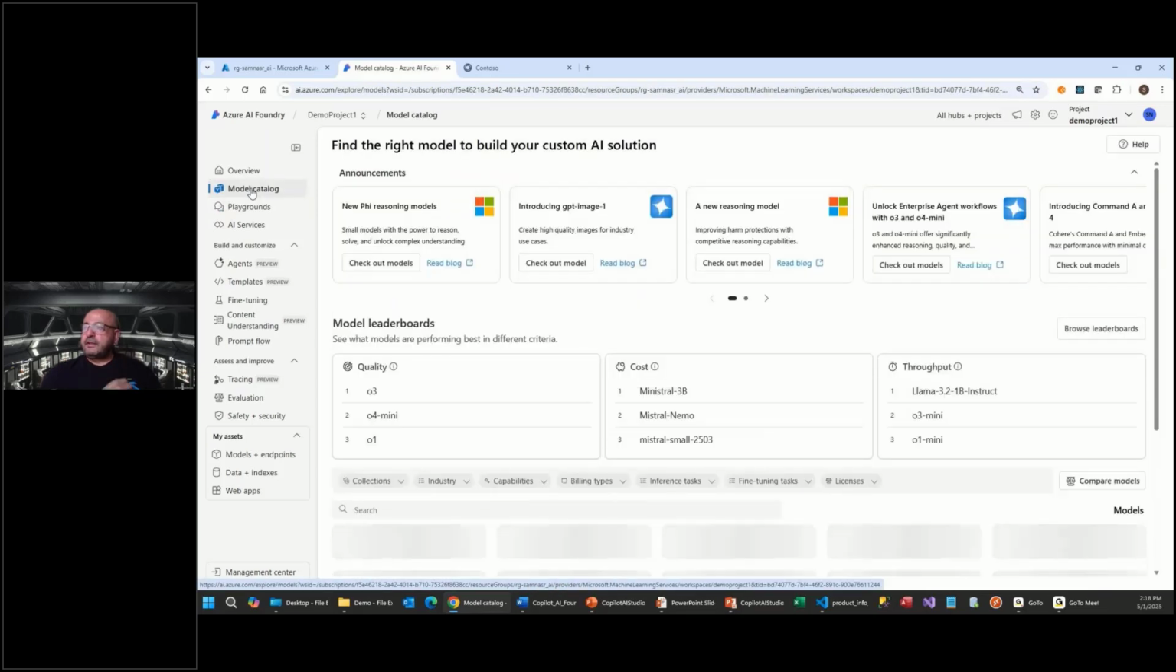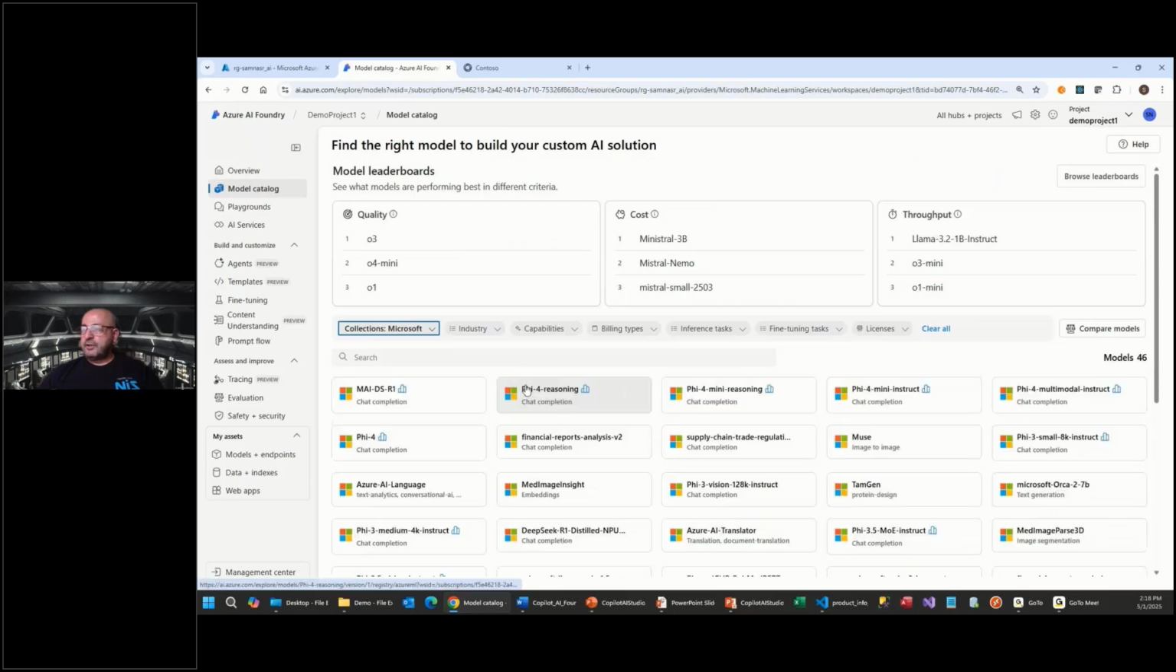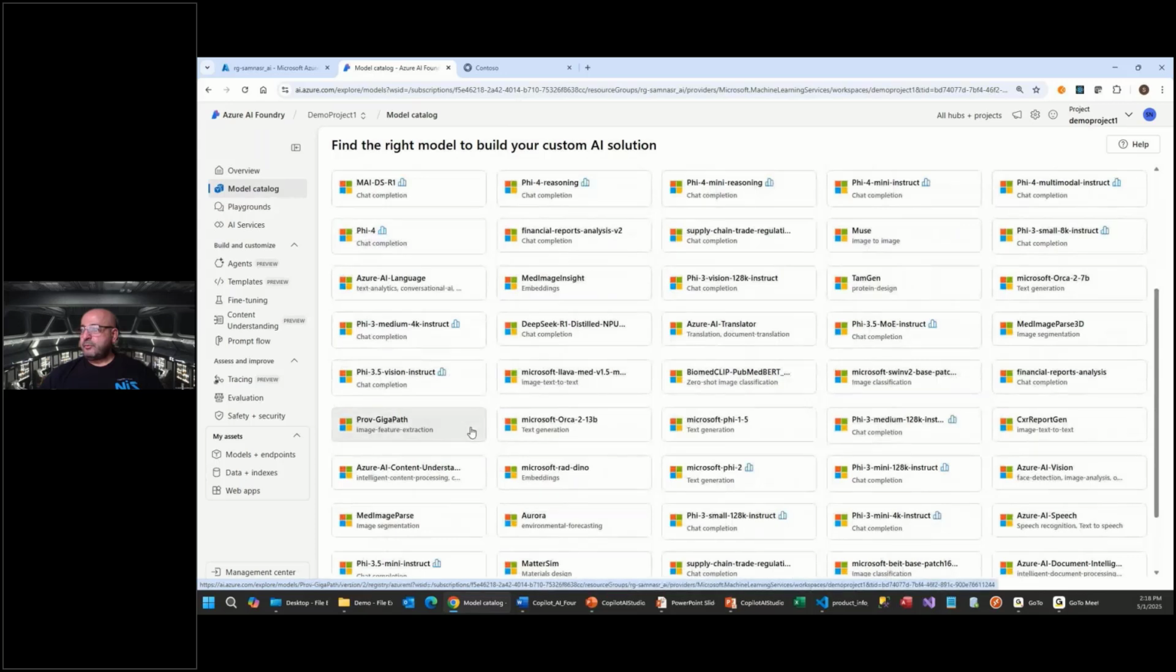In addition, if I click on the model catalog, this is where I see all the models that are available to me. And as we see here, as of today, there are 1,928 models. So this number is constantly evolving as new models are being added into the Foundry. I can search for a specific model or a specific collection of models. So here I just clicked for Microsoft to see what's available for Microsoft.